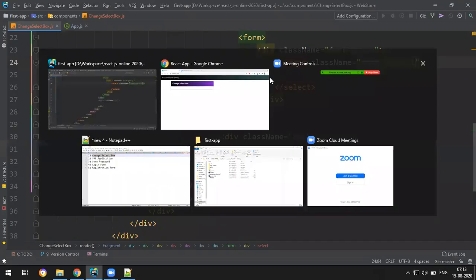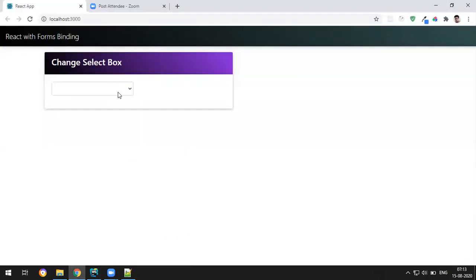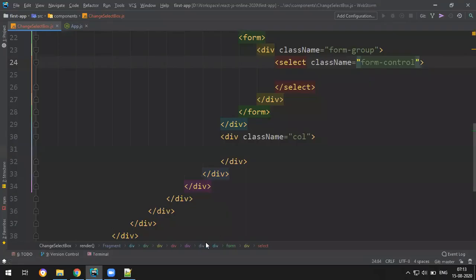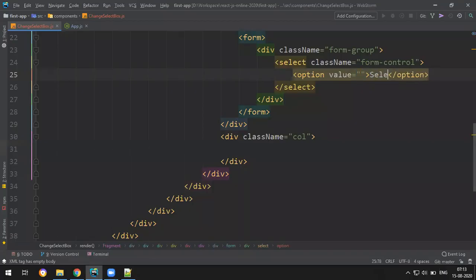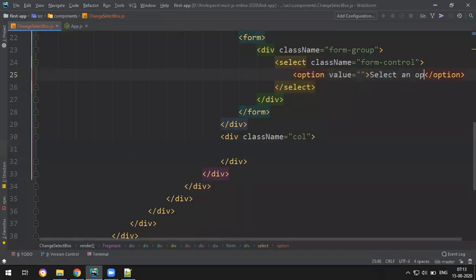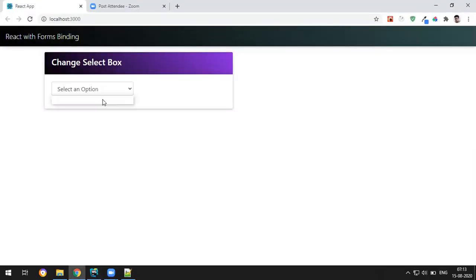Let's check what we get. Yeah, you got the select box here. Are you going to have some options inside? You can make an option tag, option with the value. Just say select an option, or select a technology, anything. Let's take select an option. Just make the value empty, select an option, and we need some more options here.